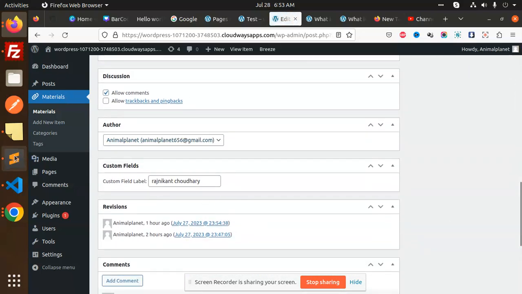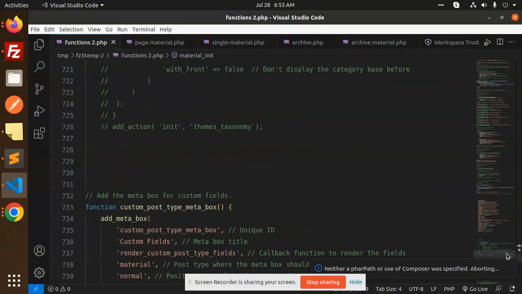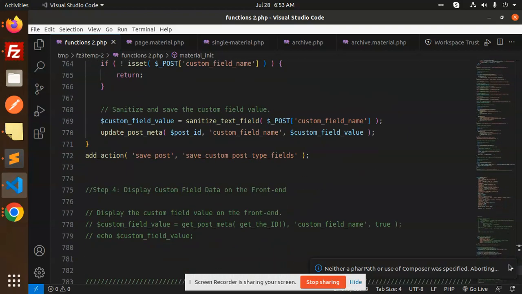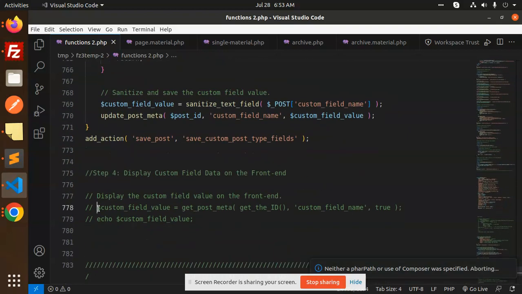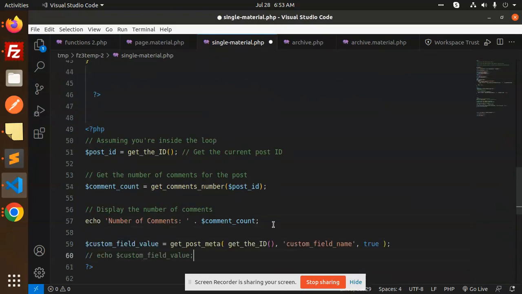And how I'm going to fetch this one, I have added the code in the functions.php. Let me check. This is the custom meta box I have added, and save. This is for getting that one. I'm just going to get this one and paste it in our single page. Also I'm going to paste this one in the comment section, custom field name, true, and let's check this one, echo that part. Okay, save this and let's upload it.